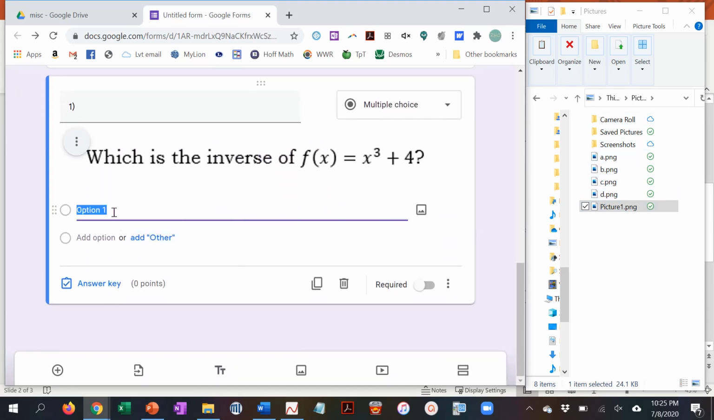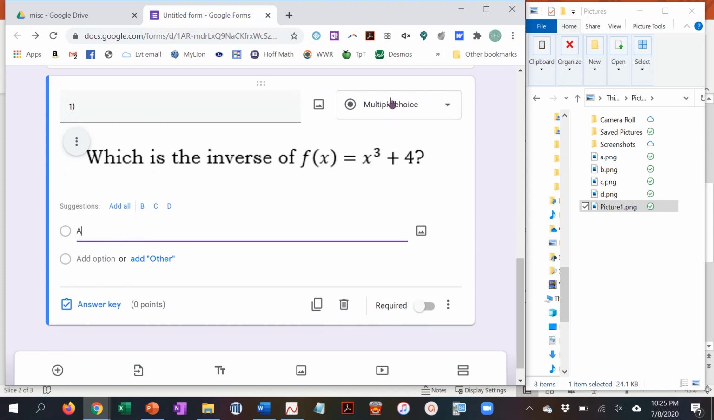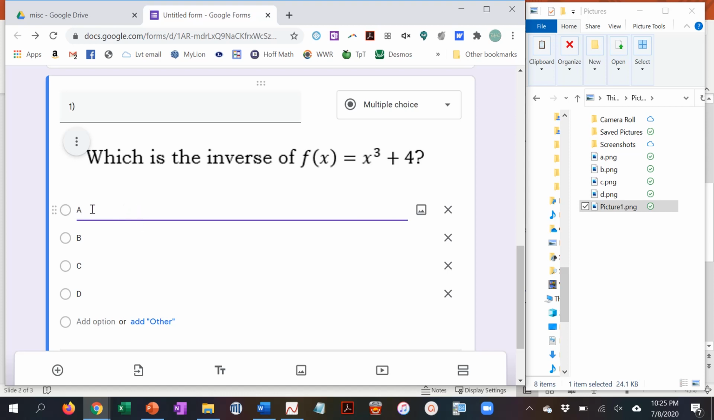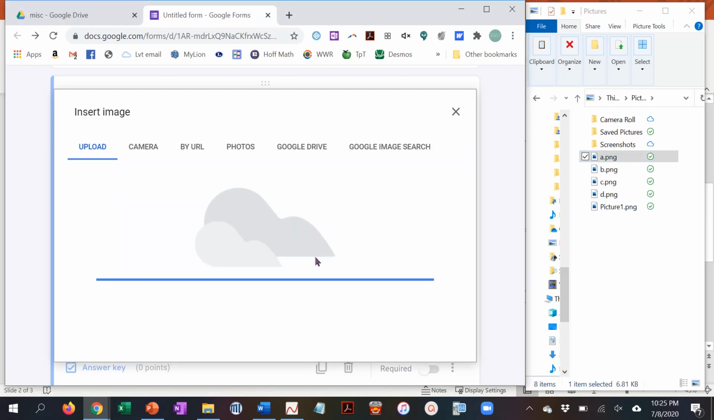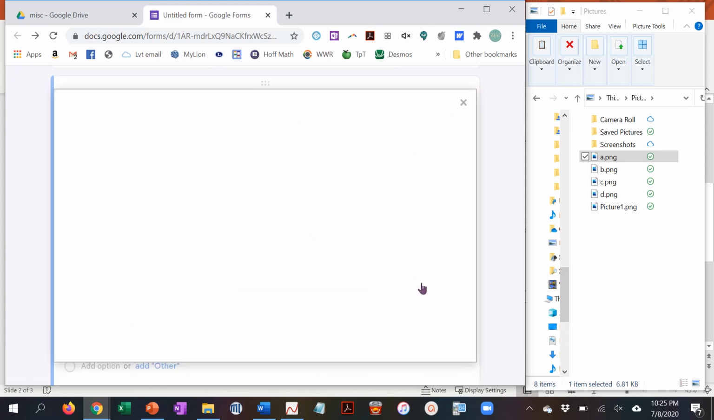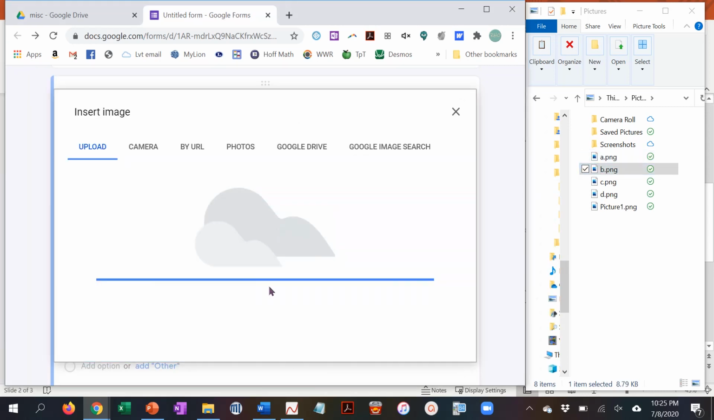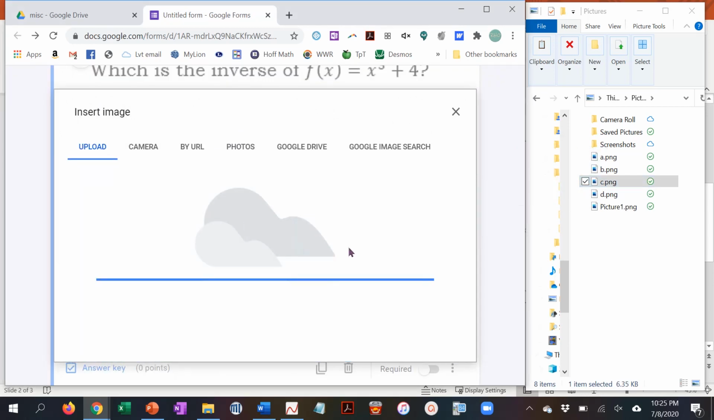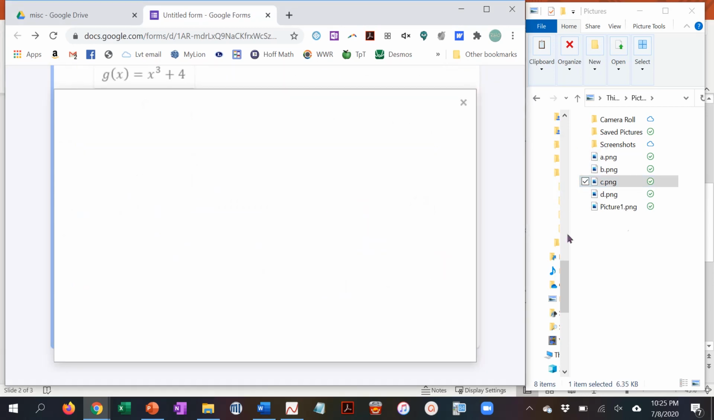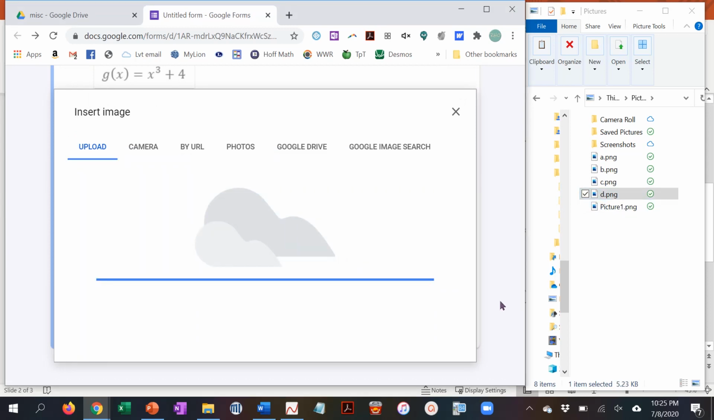All right, and then for option 1, this is kind of cool. If I just type capital A, since I do have it set up as a multiple choice question, it's going to suggest to add capital B, capital C, capital D. And I say, yeah, so add all. And then for choice A, there's another image icon. So I can click on add image and then just grab that A image, drag it over. For B, click on that, drag it over. For C, click on that, drag it over. And finally for D, drag it over.